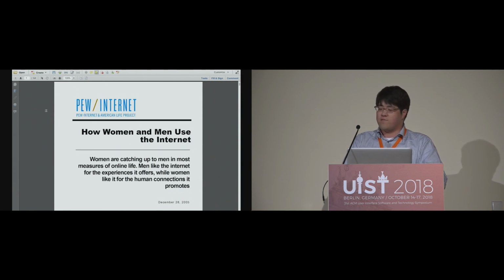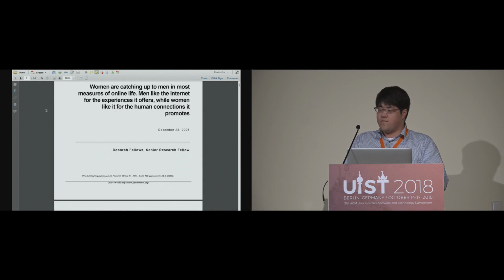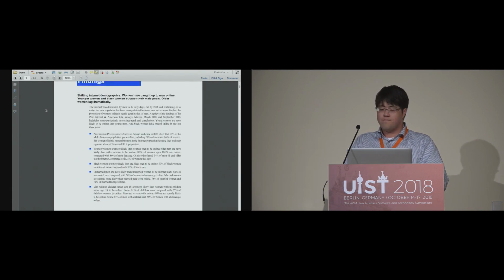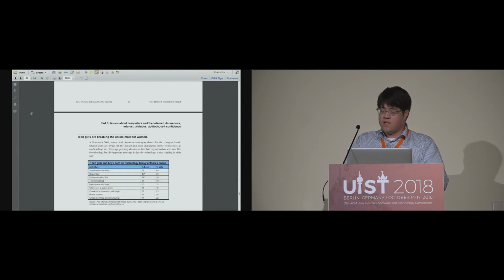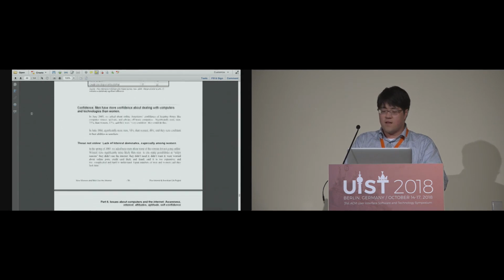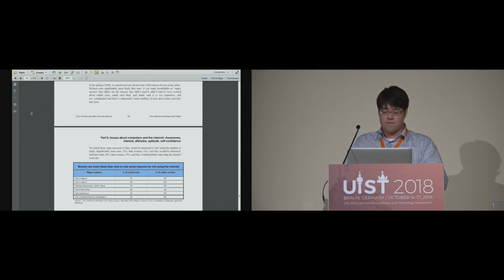We're all familiar with PDF viewers. This is Adobe Acrobat Reader showing a Pew Research report. And as you can see here, it contains many pages. Like many documents, this one has tables and text that refers to the tables. For example, this sentence, equal numbers of men and women said they lack time, refers to this table below.